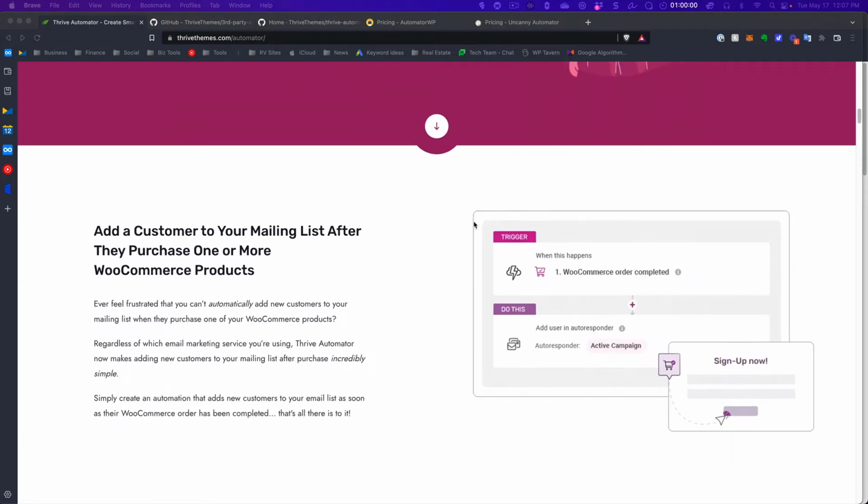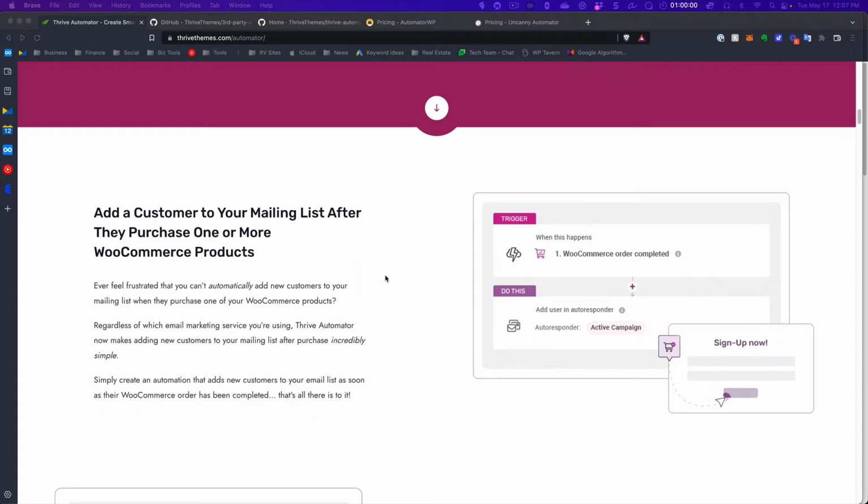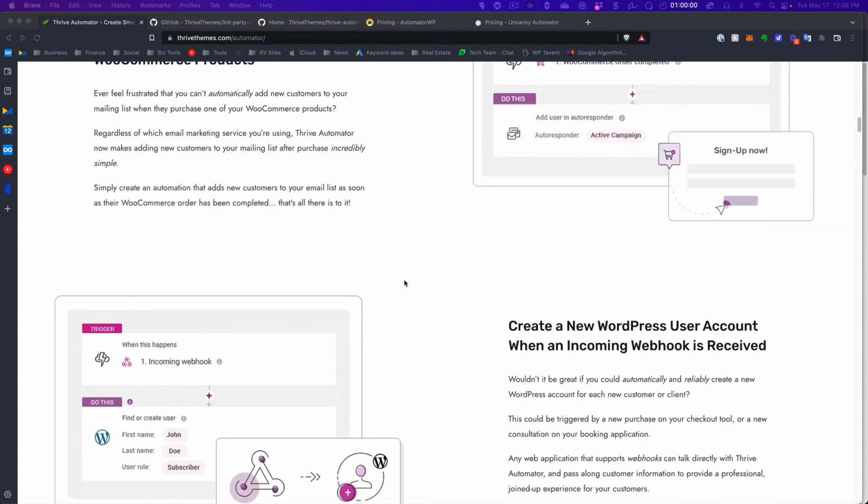But some of the things that you could do with it, like add a customer to your mailing list after they purchase one of your products with WooCommerce. This is stuff that you could do with the other automation platforms, of course. And in some cases, there's even alternative ways of doing this. For example, you could do that with Fluent CRM built right in. But this is the kind of thing that you can do with it.